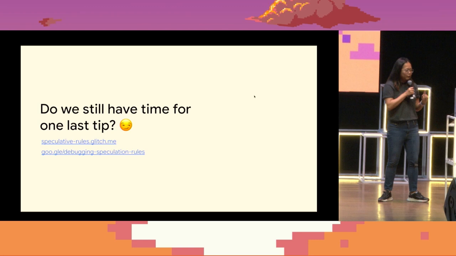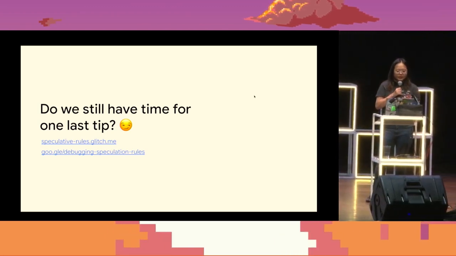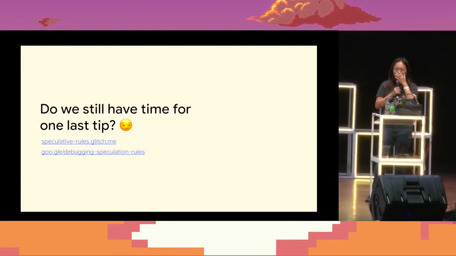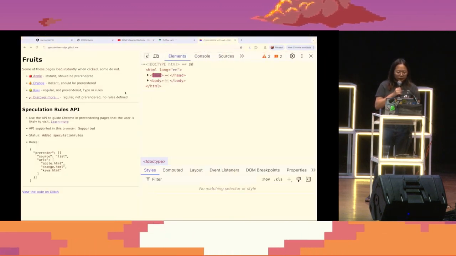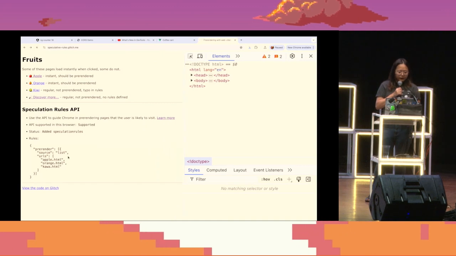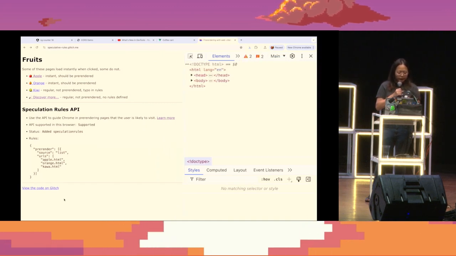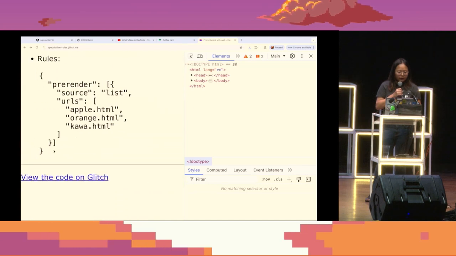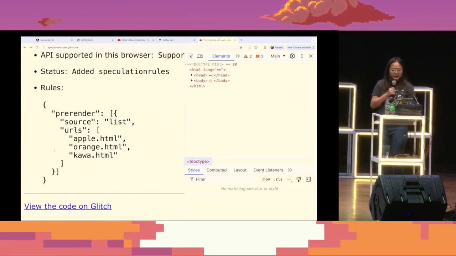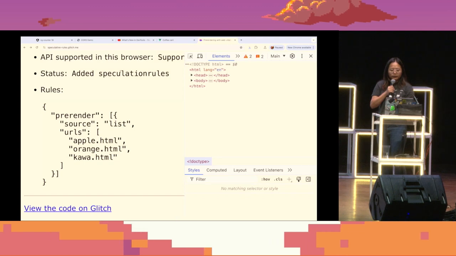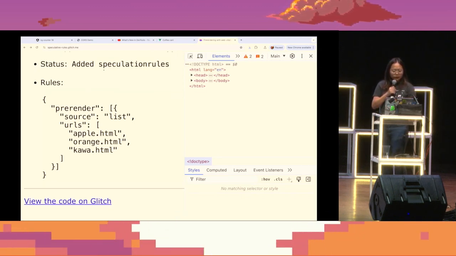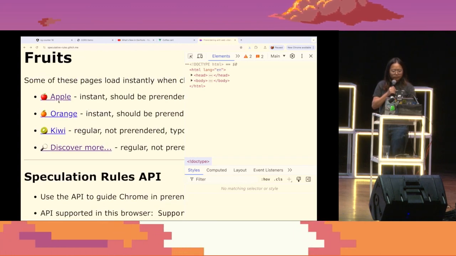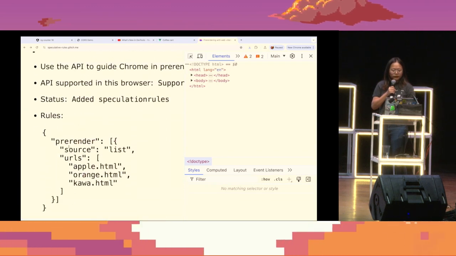I'll share the last tip about performance. This is not just something in DevTools, this is something that you can use to improve your performance. This is a new API, and it works like this. For example, I have this page. What you can do is set a script called speculation rules in your page. Let's say in your page I have a few pages: apple, orange, kiwi, and other page URLs.